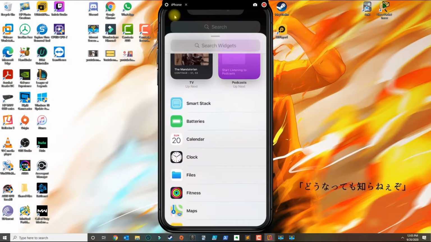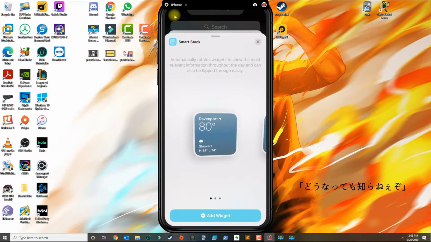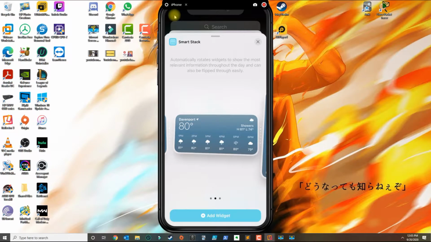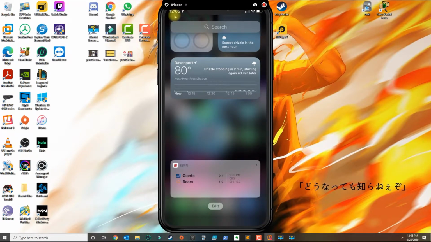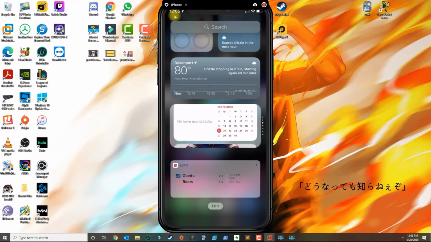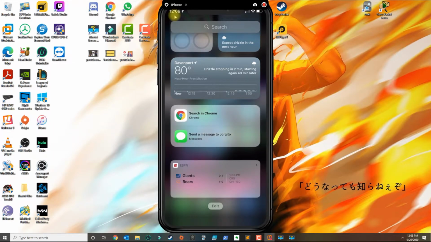There is a new widget called Smart Stack, which allows you to place it anywhere you like, and it will auto switch different widgets for you. So if I press Smart Stack, I want to have it this size and add the widget. It will basically add it, and then when you scroll up and down, you're going to see different widgets, but this will basically automatically change for you.